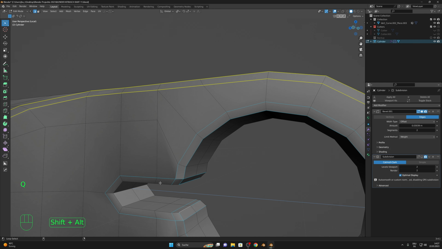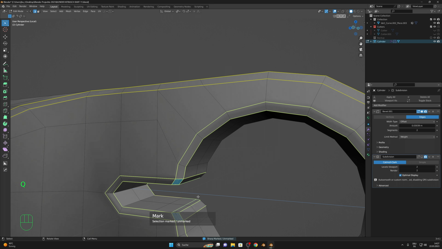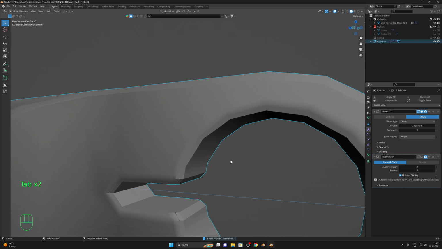Control mark. Okay, go in object mode, check out.